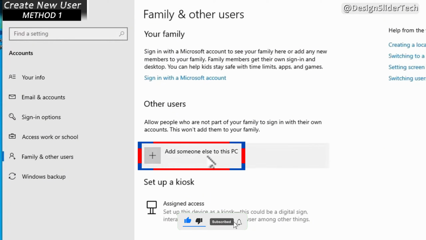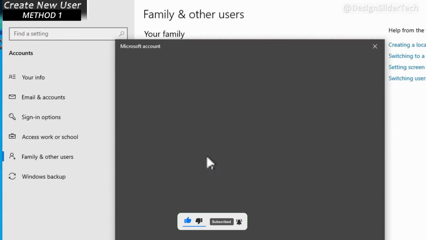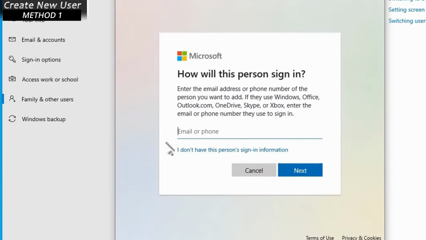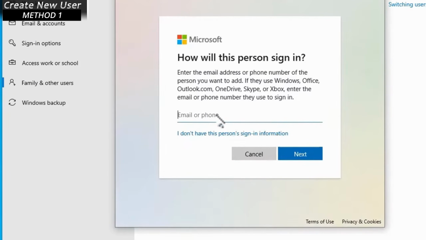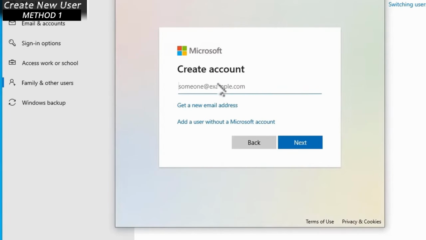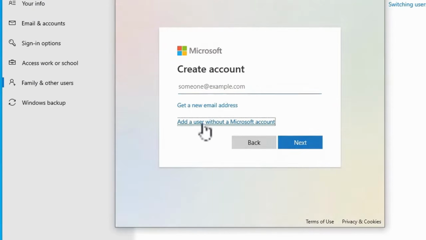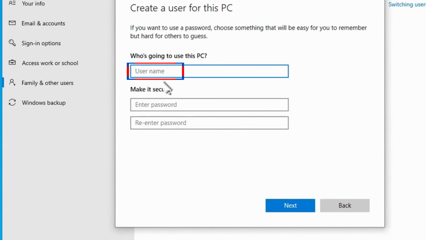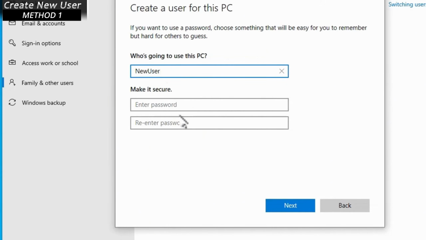Click to add someone else to this PC. Input an email or a phone number if that is convenient for you. But for this tutorial, let's go with I don't have this person's sign-in information and select Add a user without a Microsoft account. Type the name you want for this new user account. Make the account secure with a password if that is what you want, but I will not put any password. I'll just give it next.